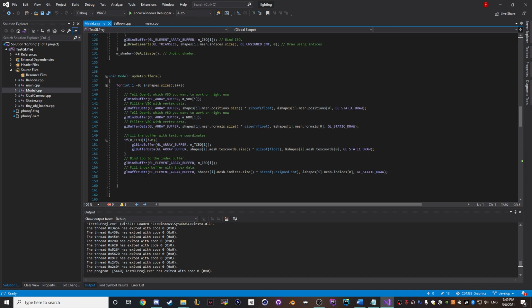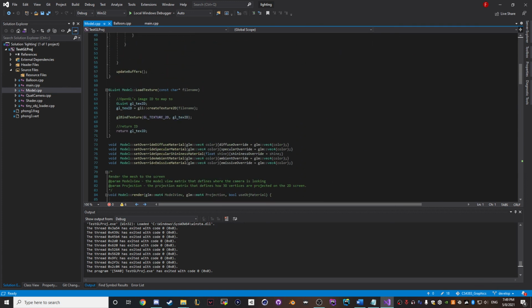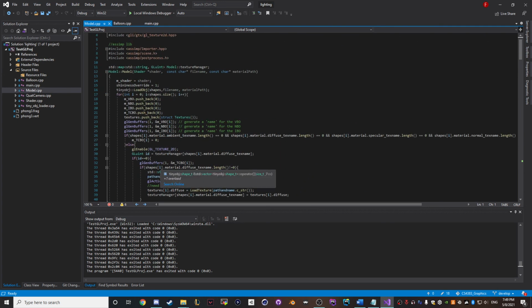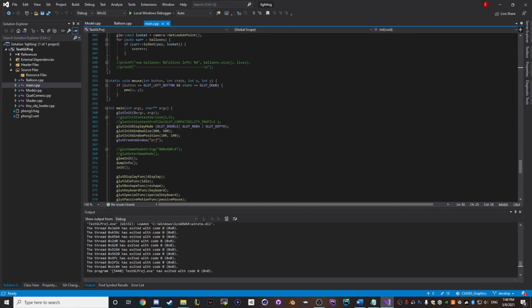We have our update buffers function, just like we did in the model example in the first assignment. And besides that, that is pretty much it.